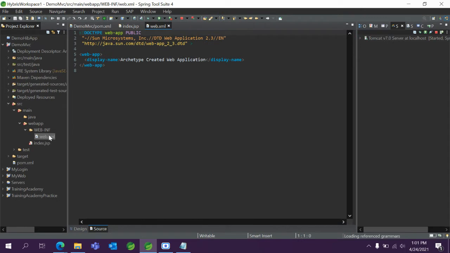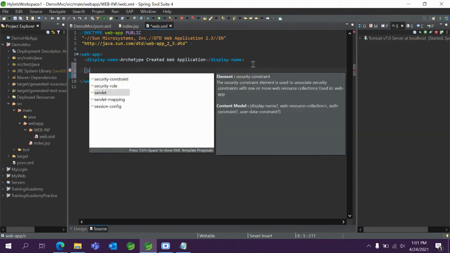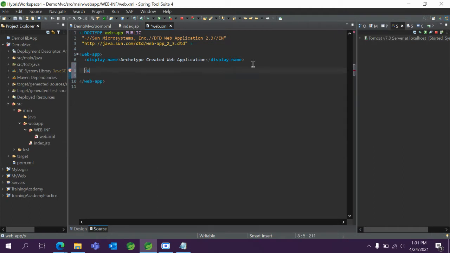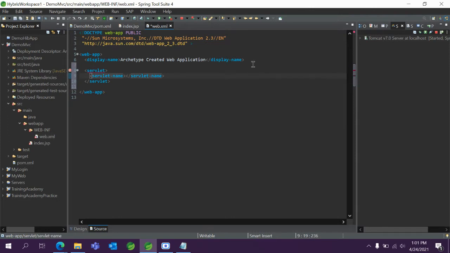Open web.xml and you have to add the servlet and servlet mapping. For the servlet, I will give the servlet name as dispatcher.